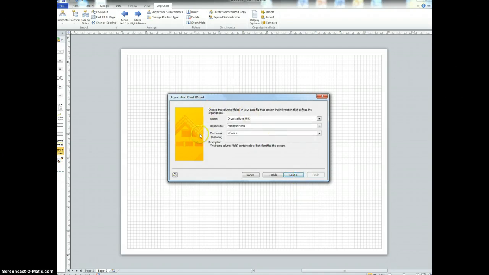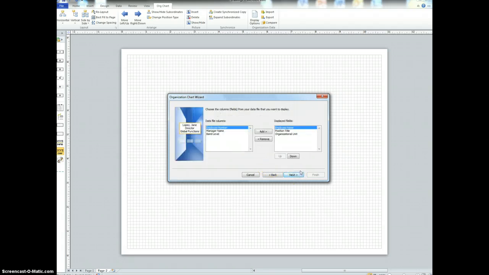Now you have some fields that you need to fill out. So the name is going to be the way we have organized it, which is by organization unit. This describes the different departments that we have. So we'll click that and reports to, and that's going to report to the manager. First name is optional, so we'll leave that for now and just enter these two. Then you hit Next. I'm going to remove this so you can see from the beginning.